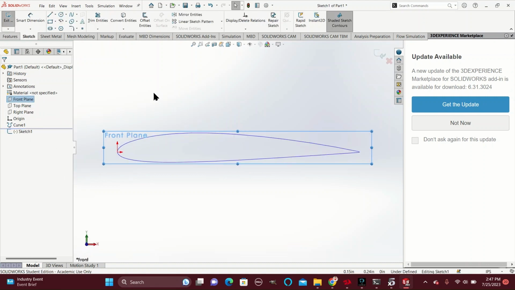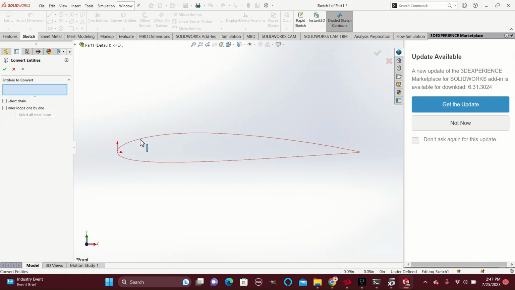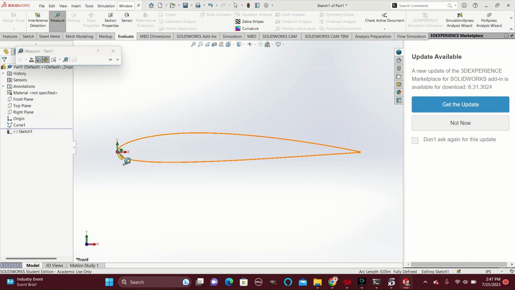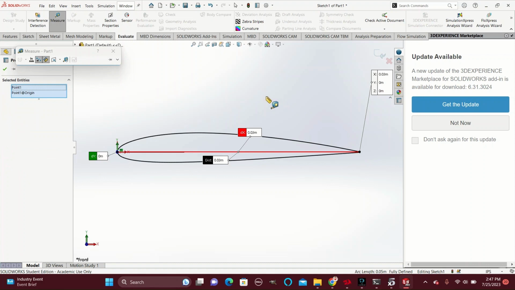So we can create a sketch on the front plane, and then convert entities. Click on the edge 1, click check mark, and here we're going to evaluate how long the airfoil shape is from front to back. As we can see, from front to back, its chord right now is 0.03 meters. In order to get it to the chord we want, which is 0.229 meters, you can take your calculator and do 0.229 divided by 0.03.